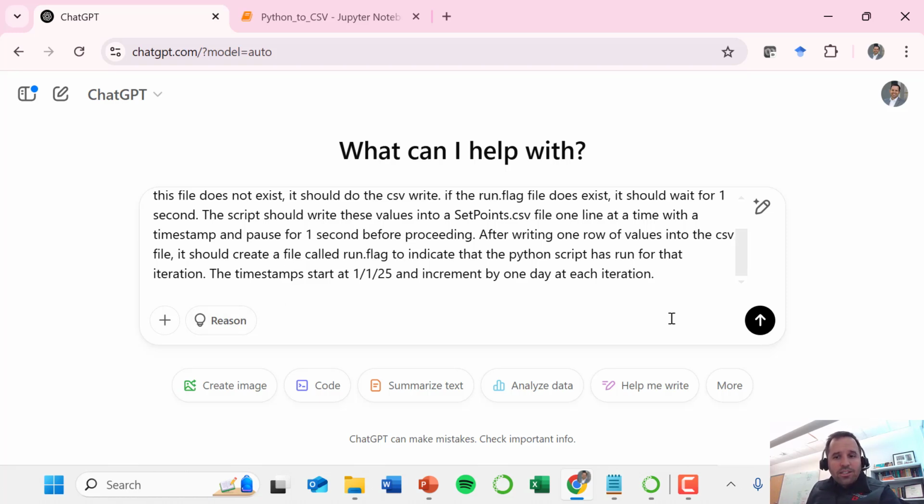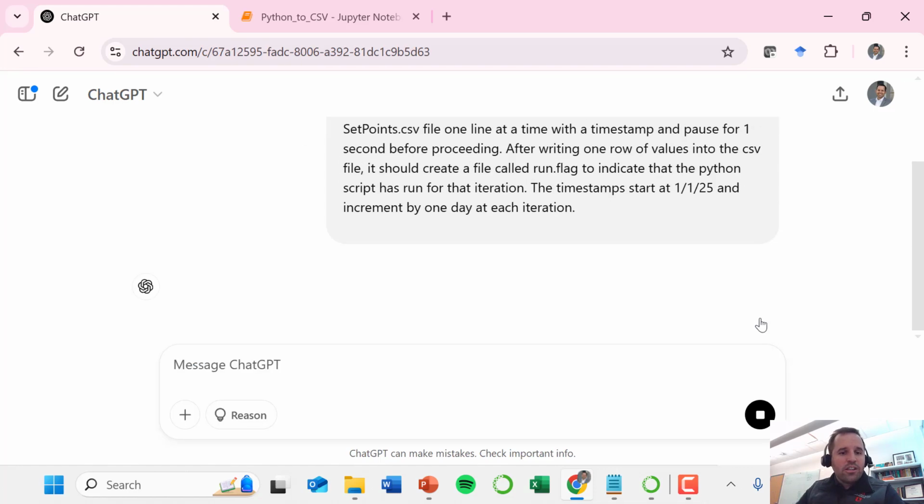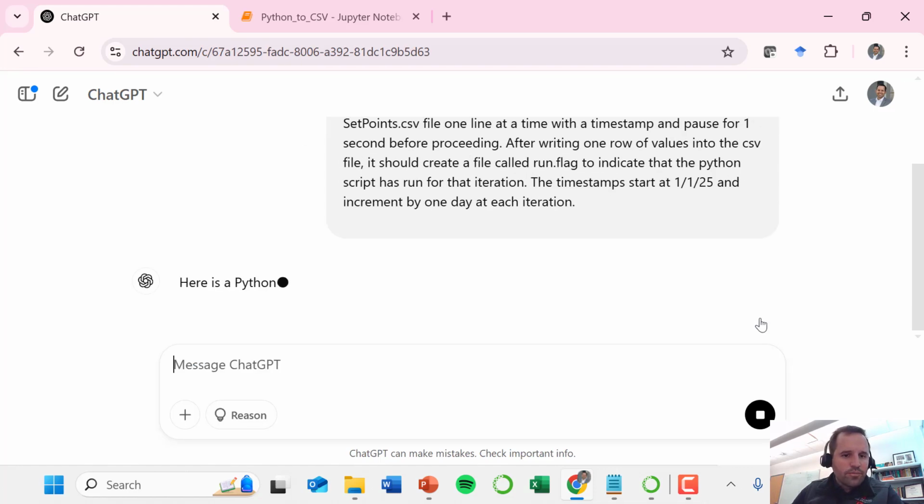So let's go ahead and see how ChatGPT does with our code generation. It takes it a little bit to start generating this code, so we'll just give it a moment.